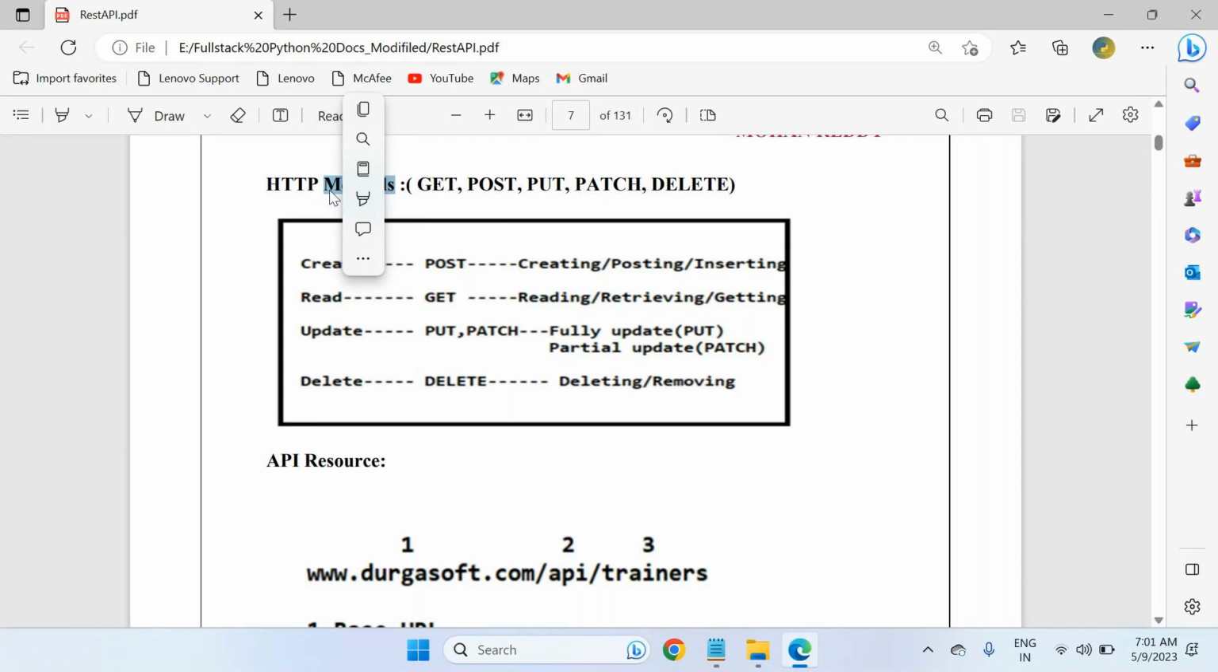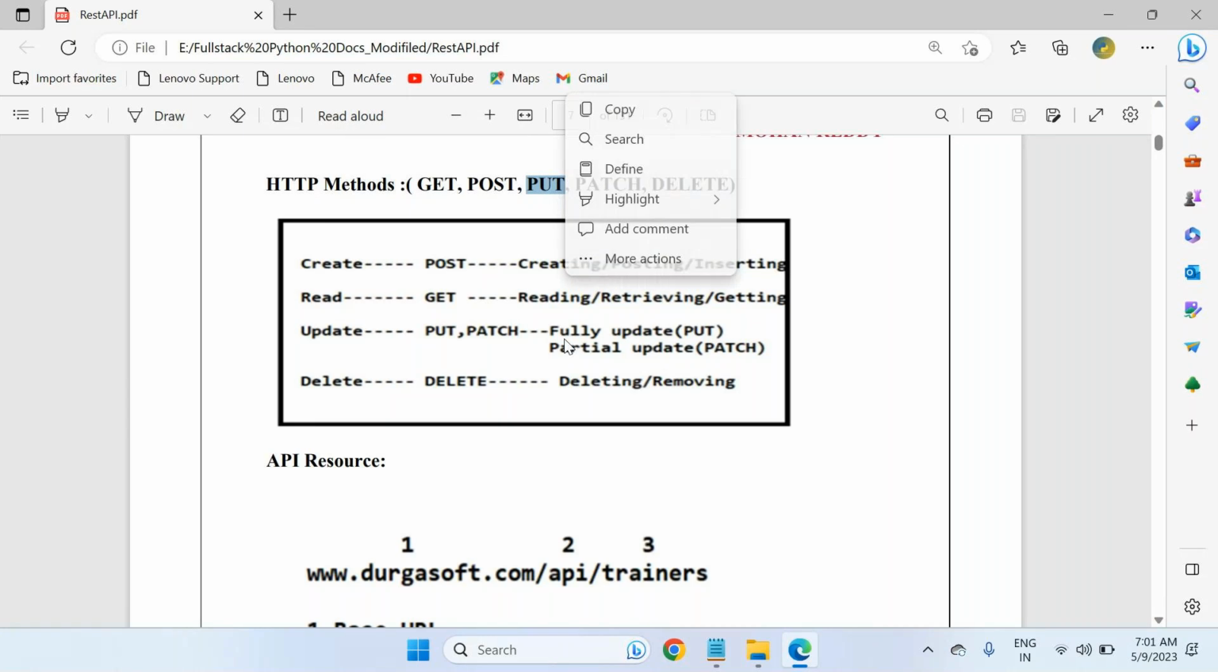So get method, post method, put method, patch method, delete method. First I'll talk about post. Post means just creating. So how we use it in Django, we can create a record or insert a record. That is the post method. Create means post: creating, posting, or inserting data.